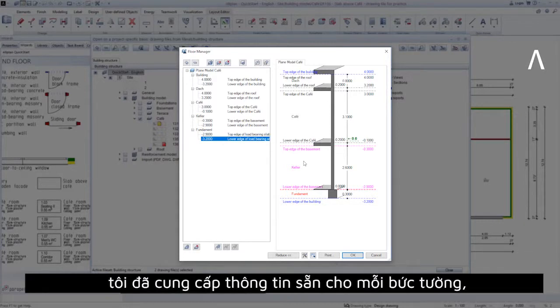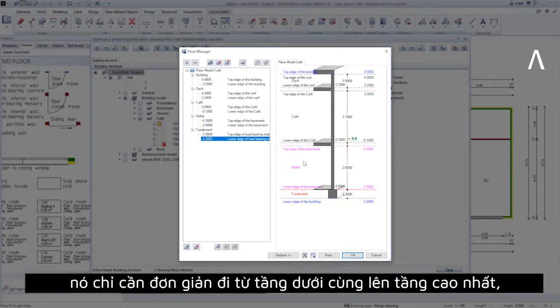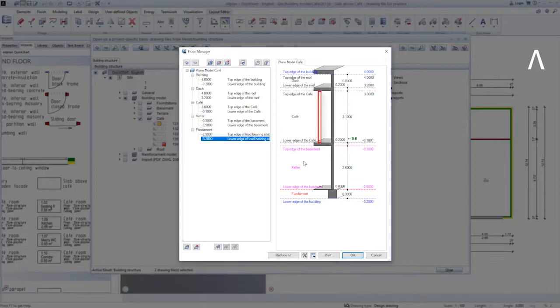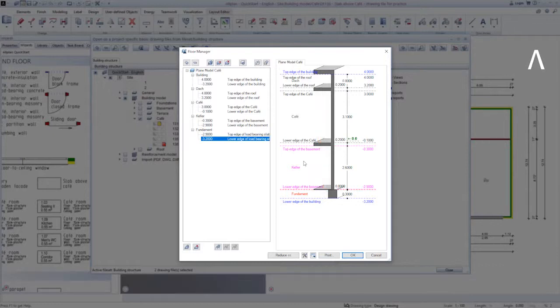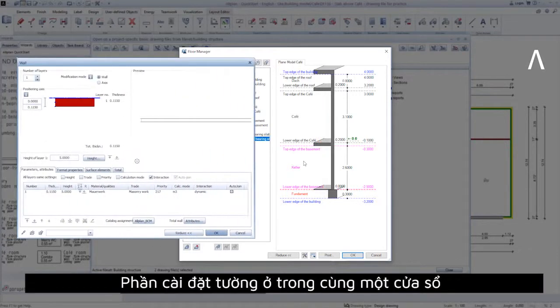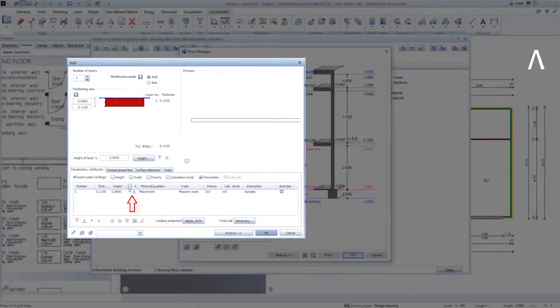Example: I have given the information for each wall that it should simply go from the bottom level to the top level in the respective story. You can very easily provide this information in the wall settings. It's the same screen in which we just changed the wall thickness of a wall.